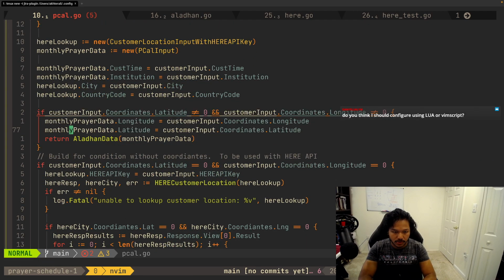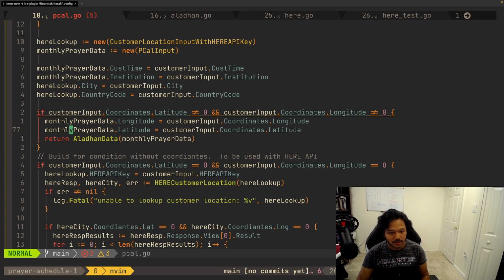Do you think I should configure using Lua or VimScript? I think you should configure using Lua. The thing with VimScript, especially with the recent release of VimScript, VimL9, is that it's very, very catered towards Vim. It's not extensible, and Lua, while it is a mature language, doesn't have a lot of community support outside of certain projects like NeoVim, obviously. But there is more support for it. You can do regular API lookup or whatever without having to use VimScript.